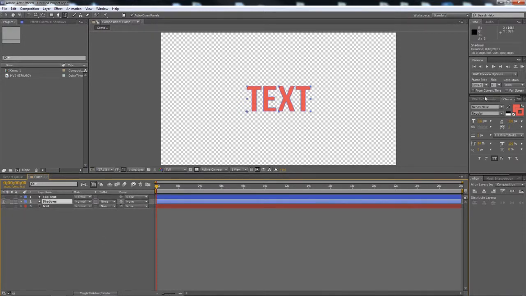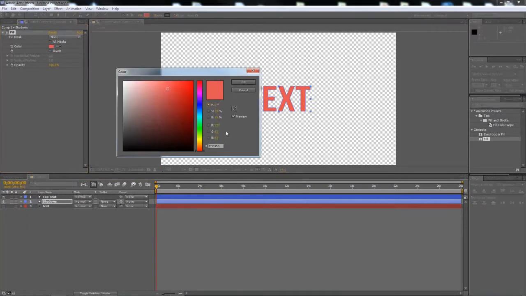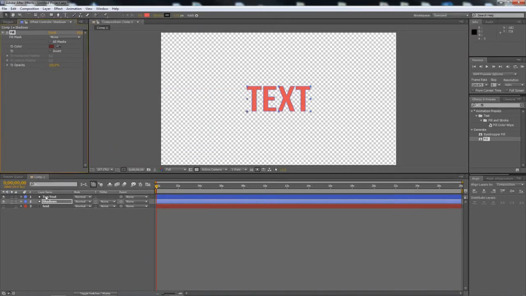Then the shadows is what we're going to be affecting next. So if we take the stroke off, we're going to put a fill on this, and we're going to make this a different color than the top text. So if we just use the eyedropper tool on this and then make it darker, you can change the brightness. It doesn't have to be too much. That's about good, so that it looks something like this.